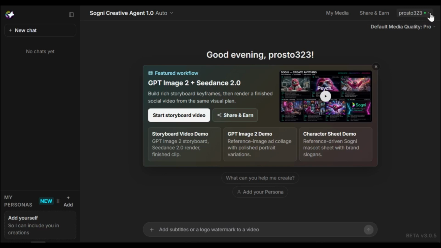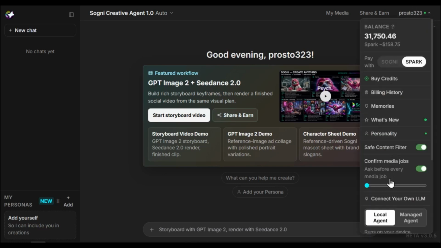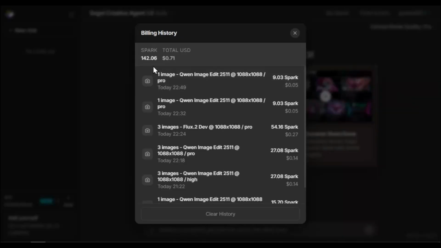Let's move on to the main menu. Click on it, and a drop-down appears. Here we can see our balance. The balance is displayed in credits. They're called sparks. Alternatively, you can generate using the Sogni token. Credits you can purchase right here. The Sogni token is available on both decentralized and centralized exchanges. You'll also find your history here, what you generated and how much it cost.